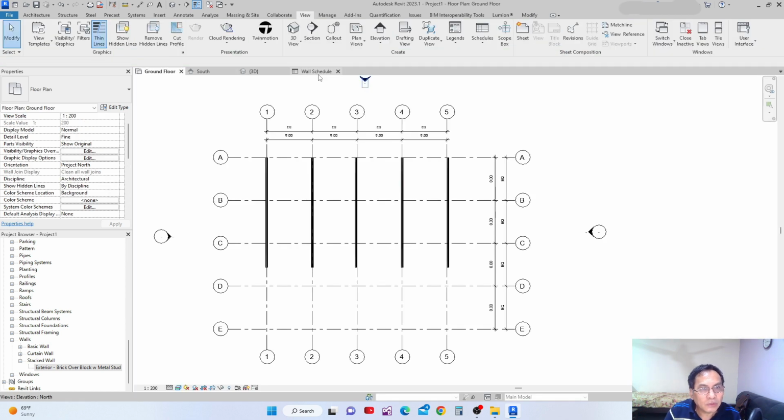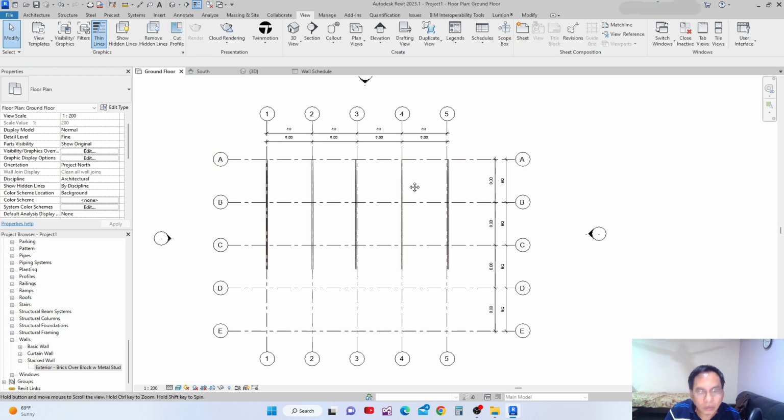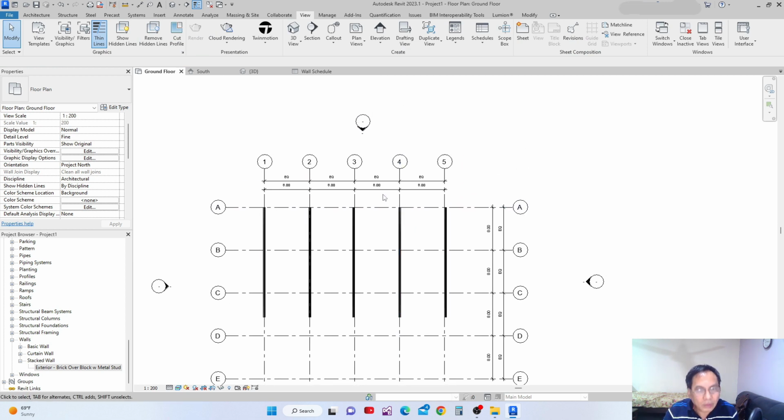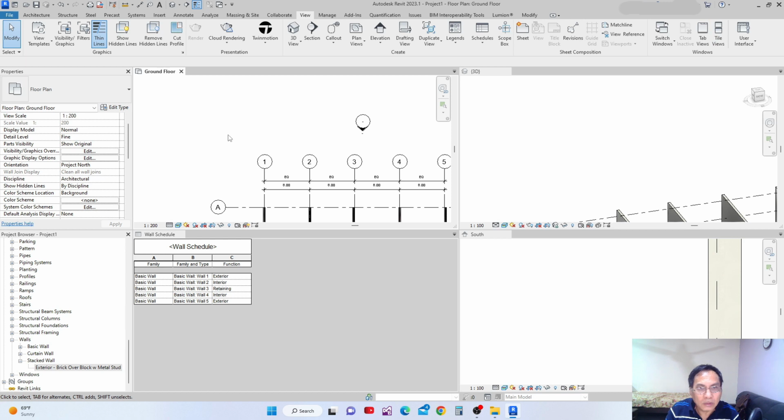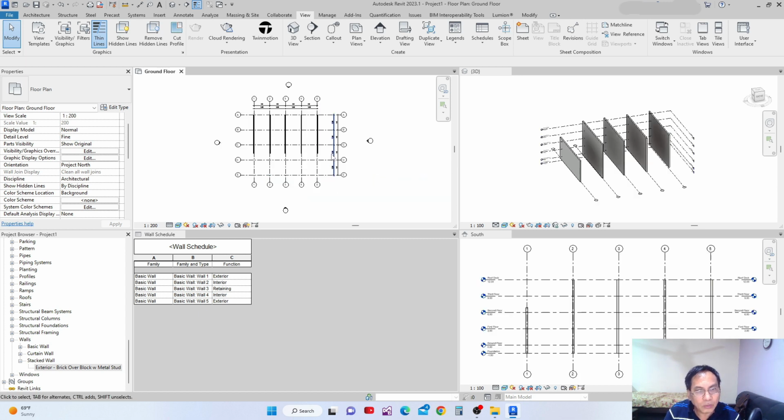So if I want to see this all, what I can do is tile this. You can tile it here, tile, and the shortcut is WT. Now everything is tiled. Now there is a wall schedule, there is an isometric 3D ground floor, and there is a south elevation. I want to see this all in one place, because this is not very clear, so I can zoom all, then zoom all.